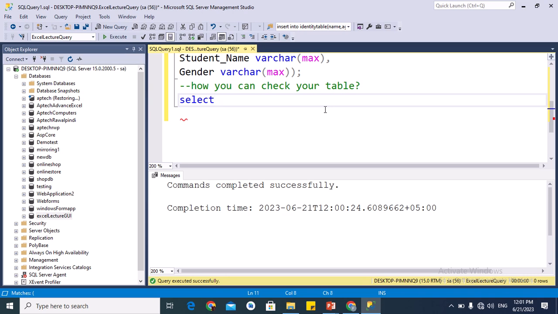Now, for example, I am using star here. Star means the whole table. If you want to access every column, the entire table, then you will use star. Star means all. Now FROM is the keyword that specifies the name of your table. So select star from: select something, star means all.